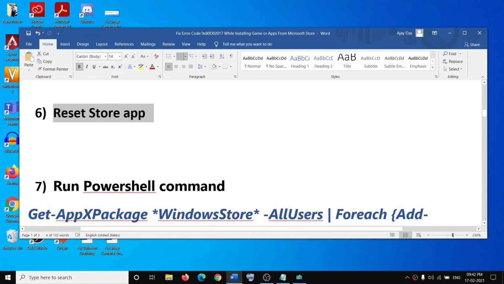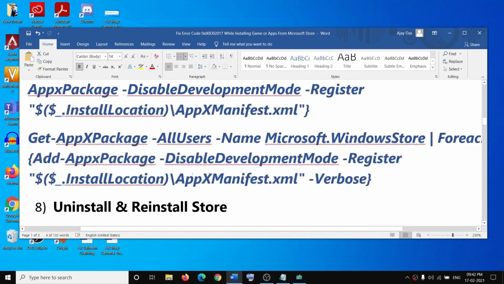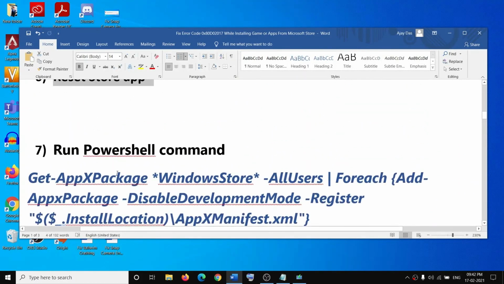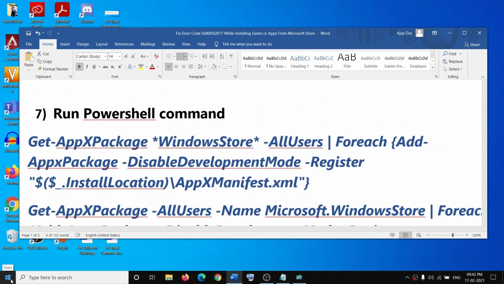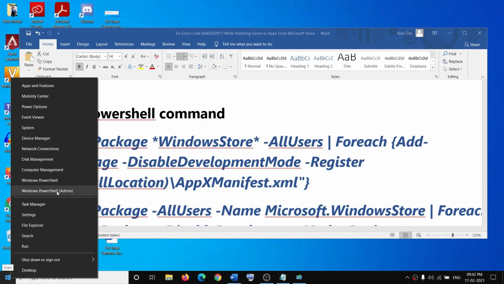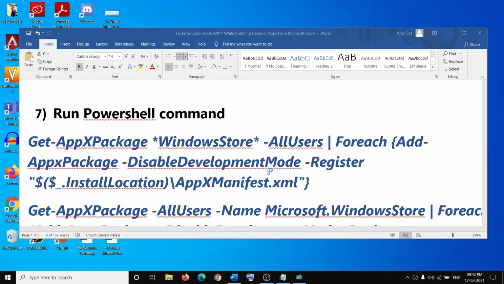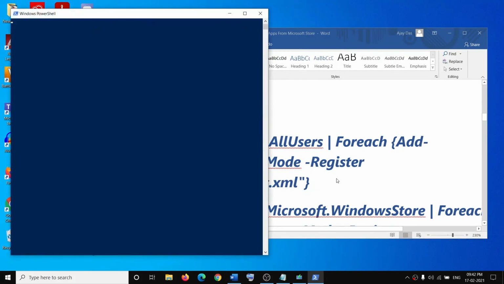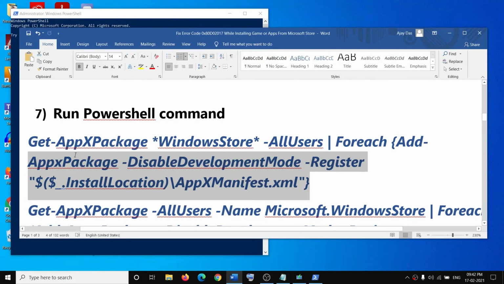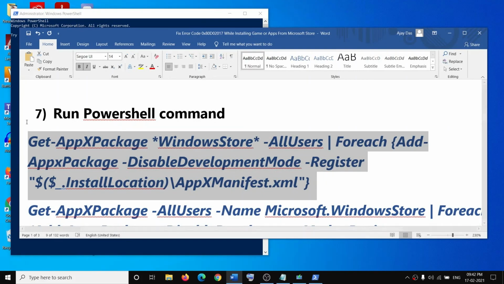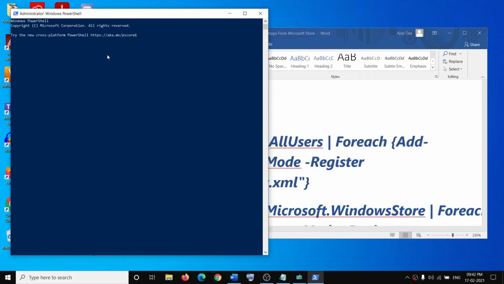The next step is to run PowerShell command. These commands are provided in the video description. So make a right click on the start menu, then click on Windows PowerShell admin. Make sure that you're clicking on Windows PowerShell admin, and then click on yes. Copy the first command, paste it on the PowerShell window, then hit the enter key.